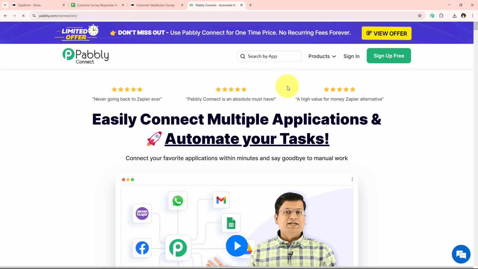And now over here I have received two options. One is sign in and the other one is sign up for free. So if you are a new user, you can click on this sign up for free and you are going to get 100 free tasks every month to explore the application.